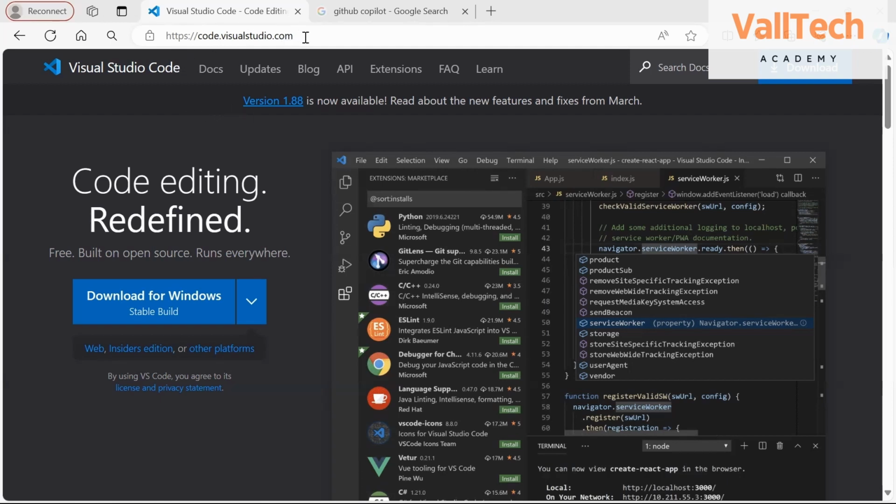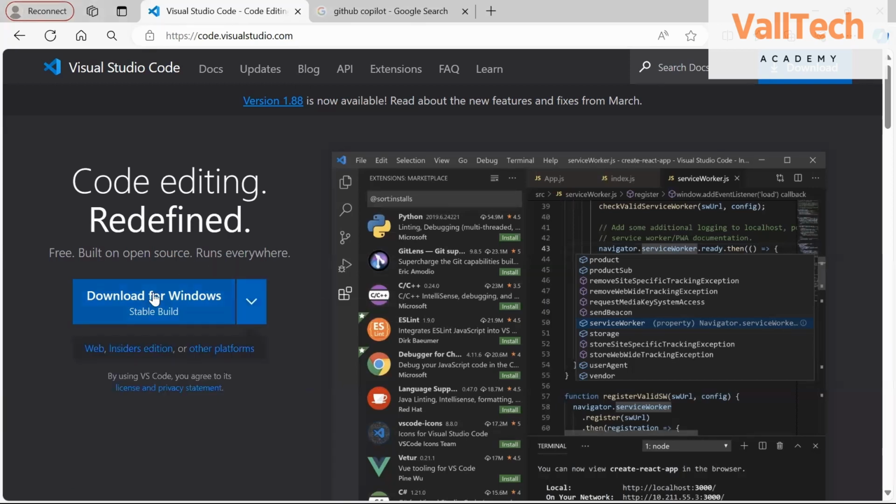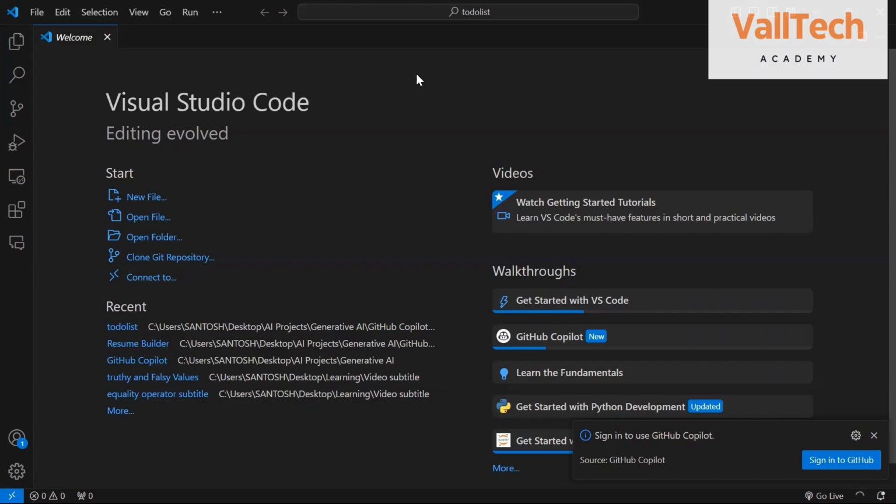and it is available for Mac, Linux and Windows operating systems. I am using Windows, so I am able to download directly from here and install it on my system. As I have already installed it, I am not going to install it here. Additionally, within Visual Studio Code, we can install extensions. Here we will be installing GitHub Copilot and GitHub Copilot chat.